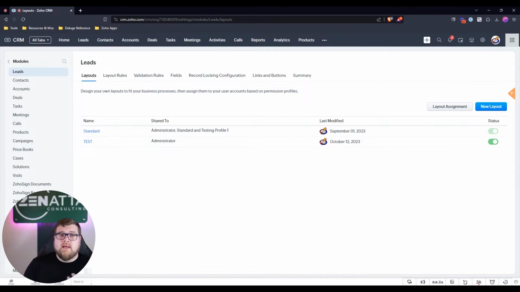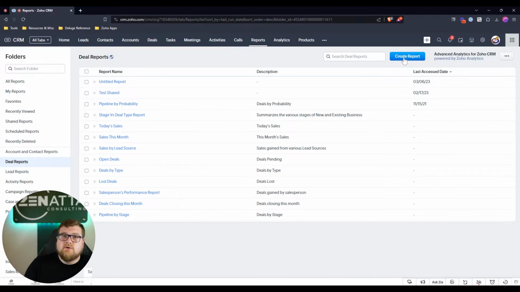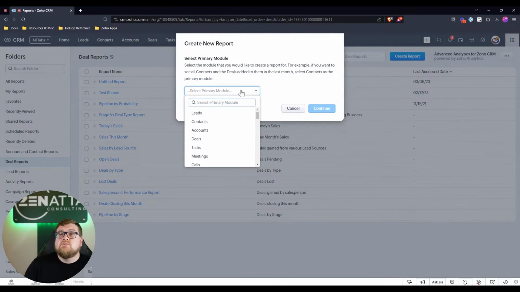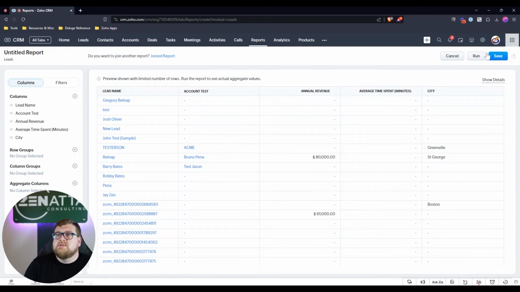Let's say I am myself, because I always do this. If I've created a bunch of fields and I need to copy them over to a different module for any reason, you can just go to Reports. Once you're in Reports, click on Create Report, and select whichever module you want those fields to be coming from. So in my case, leads. Click on continue, click continue one more time.